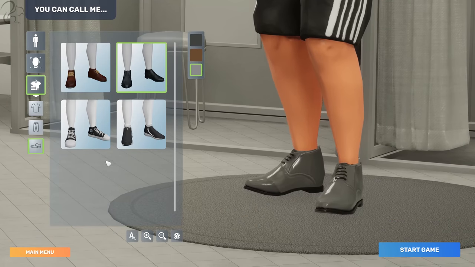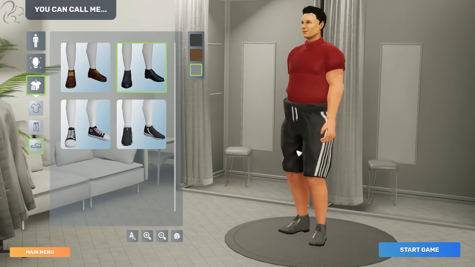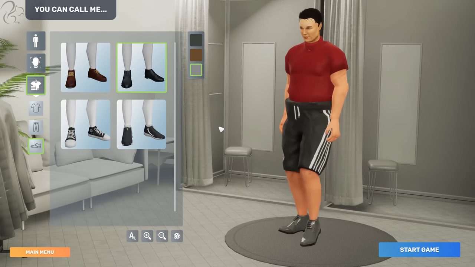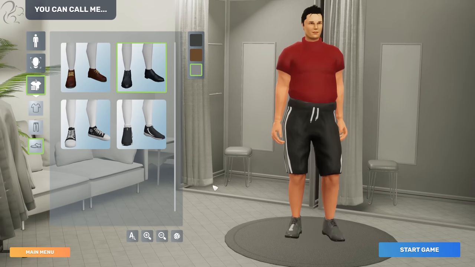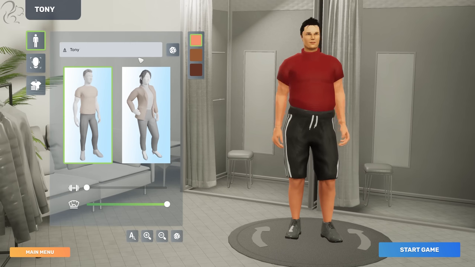And then, of course, to complete the look. I'm torn, guys. I'm thinking shiny. Just the most ridiculous look. Now, this guy's going to be super dodgy, of course. So what do we call him? Let's call him Tony. He looks like a Tony. We're going to sell dodgy stuff.